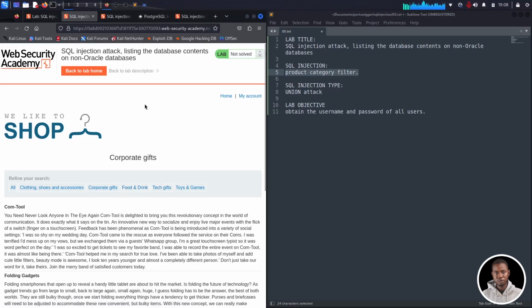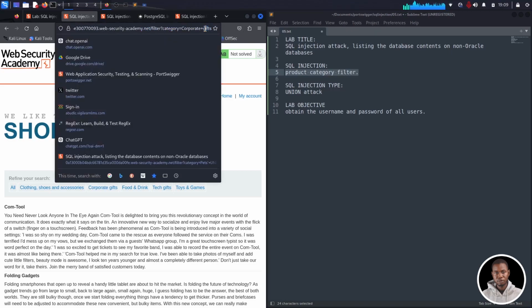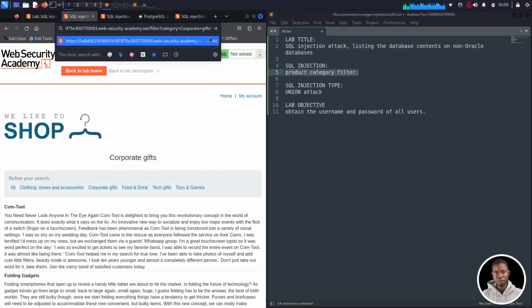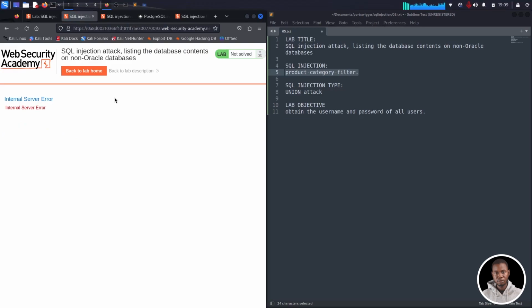So we're going to be introducing the single quote into the product filter category. Let's actually try that out and see how the backend code reacts to this. So I'm going to input one special character, which is the single quote, and I'm going to hit the enter key. Okay, so you can see that we have an internal server error, meaning that this single quote actually broke the application in the back end. So this is an indication that we might have SQL injection present on this lab.